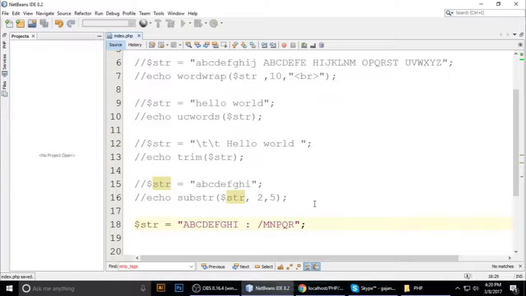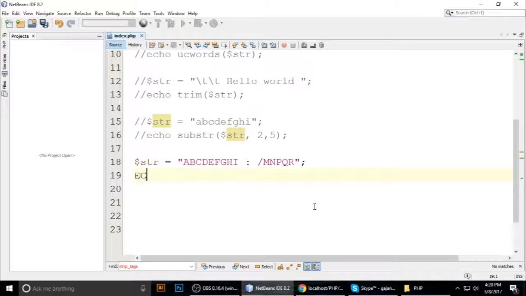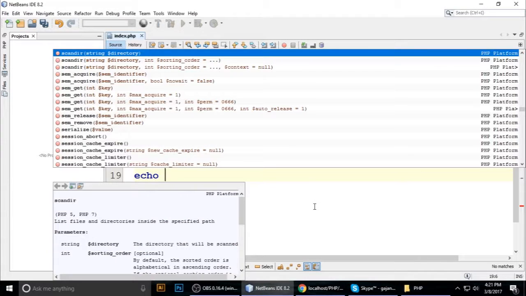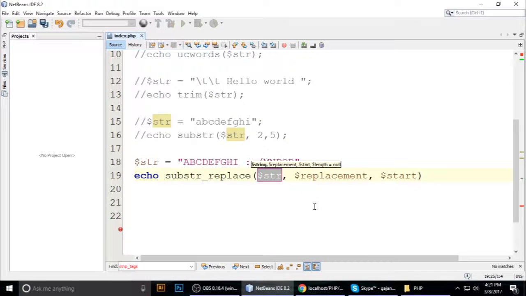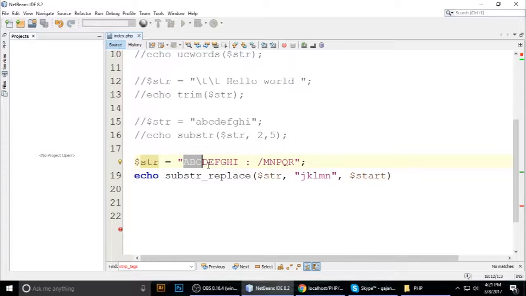So what does substr_replace do? Just hit enter and type echo substr_replace. It takes three parameters. First is the string, just copy it here. Next is the replacement, what you want to replace it with. I have ABCDE, and we want to replace ABCDE with JKLMN. We want to put this string in place of it. So we want 0 to 5, 5 characters to replace. The starting point is 0, and we want to replace 0 to 5 characters, ending with a semicolon.